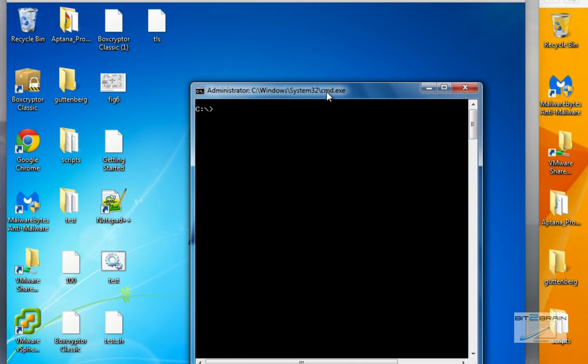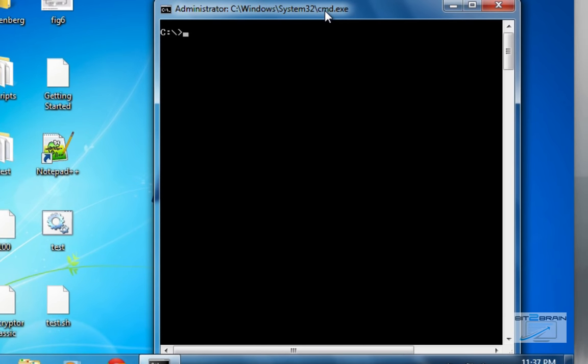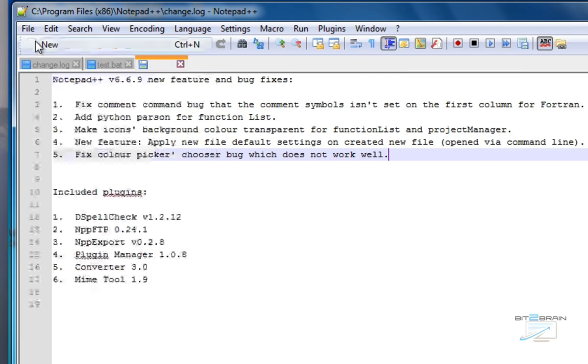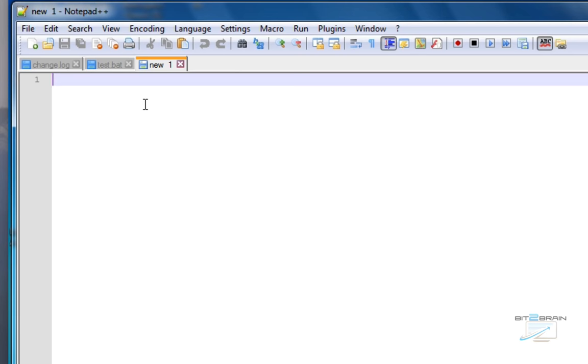So let's say, for instance, we want to create a few accounts quickly. So a few generic accounts, and we want the user to change their password when they log in. So we can make this hundreds of accounts. But for this simple example, let's just create a few. So I'm going to open up Notepad Plus, and create a new file.